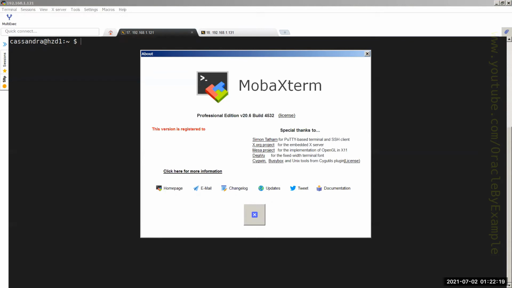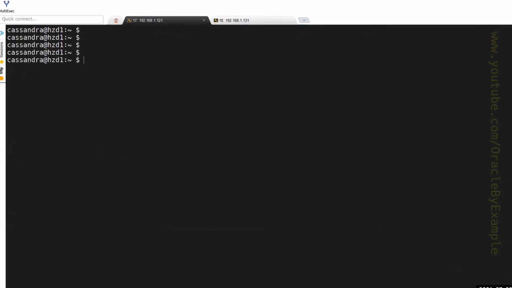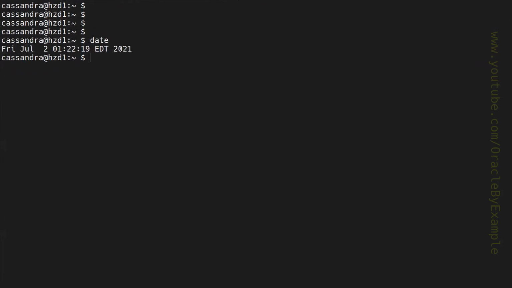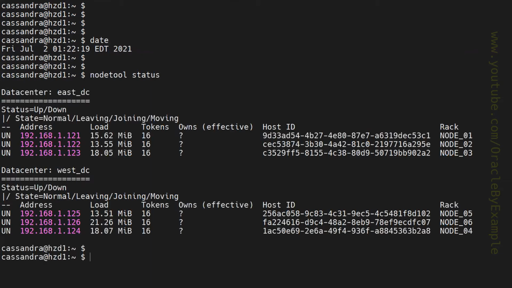To connect to my servers using SSH, I'm using this excellent tool called MobaXterm. I seriously suggest you try it out. As you can see here, I have a 6-node Cassandra cluster. And if you notice, if I run nodetool version, you can see that I'm running Cassandra version 4.0 beta 4.